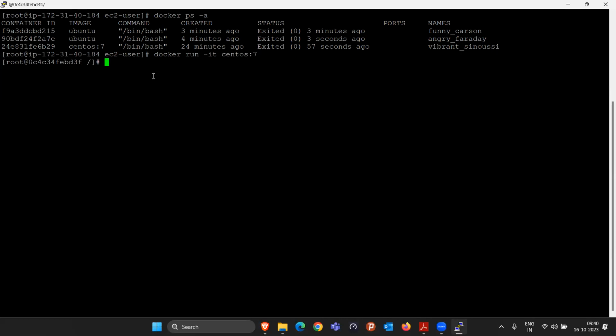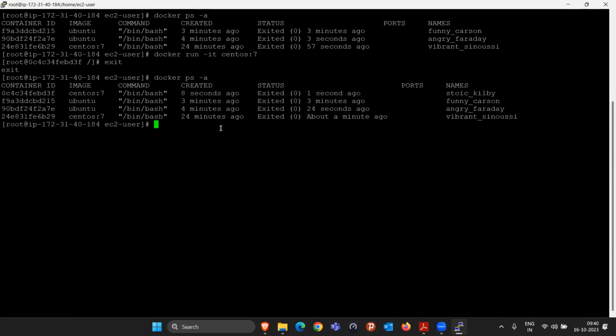A new container got started from the CentOS 7 image. I don't want to do anything, so I will exit from here. But if I do docker ps -a, it clearly shows 4 containers. One more container, CentOS 7, got started, because this one was the last created.